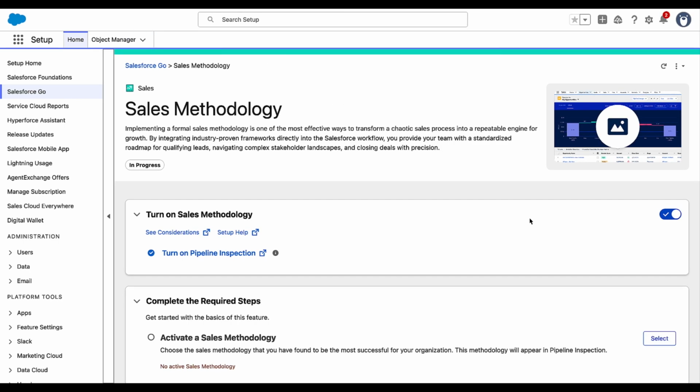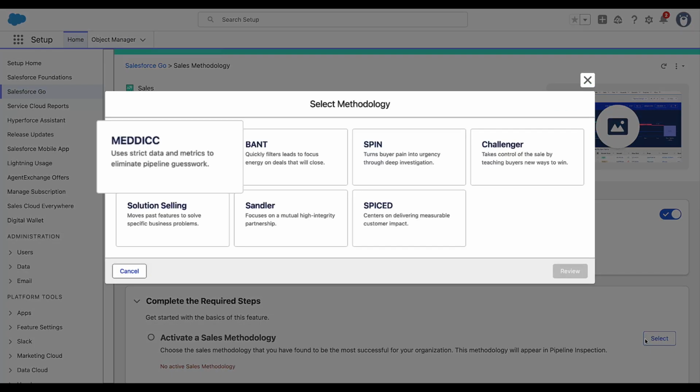Want to take pipeline management even further? Activate your preferred sales methodology, such as MEDDICC, BANT, or Spiced. Pipeline management automatically keeps qualification fields up to date based on insights captured from customer interactions.